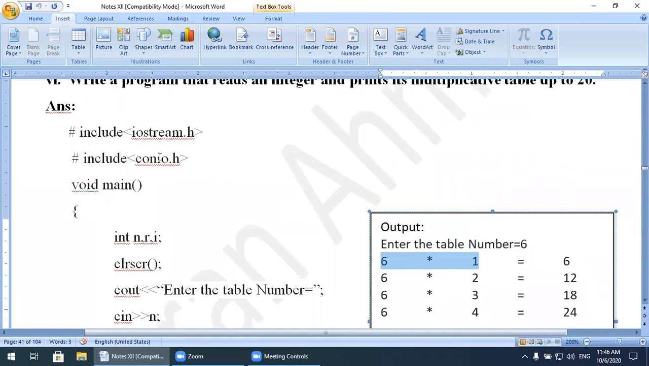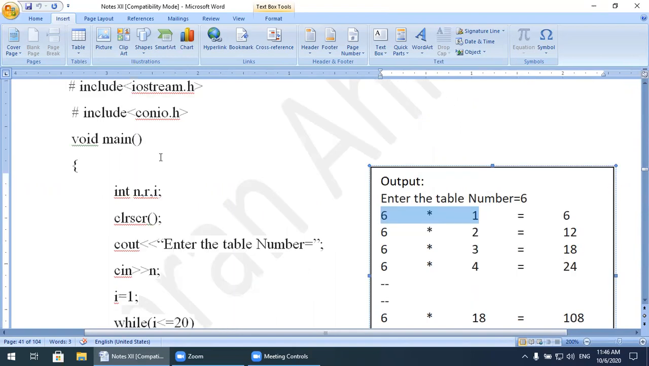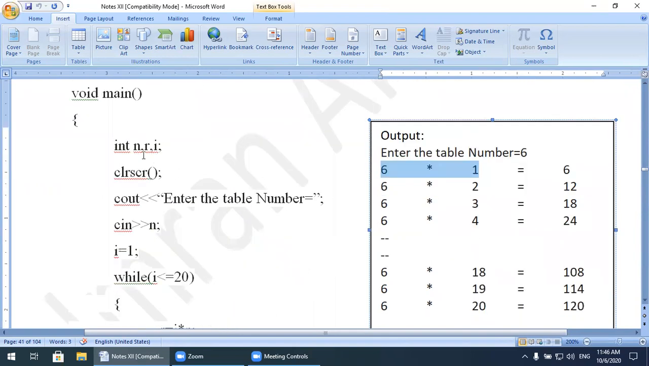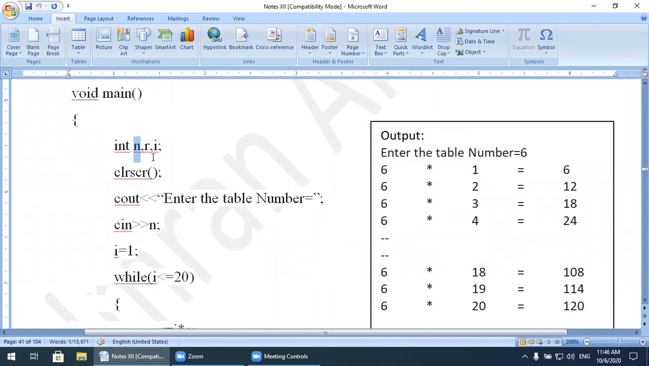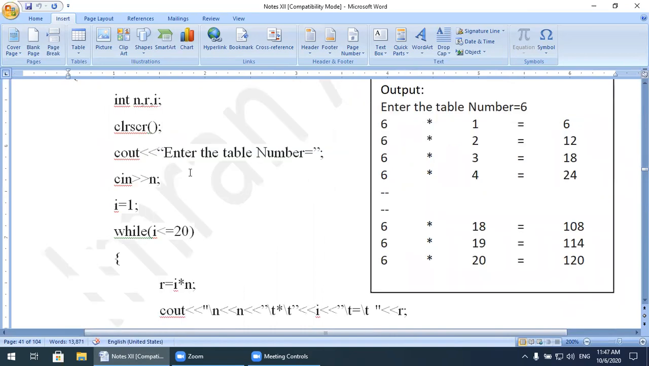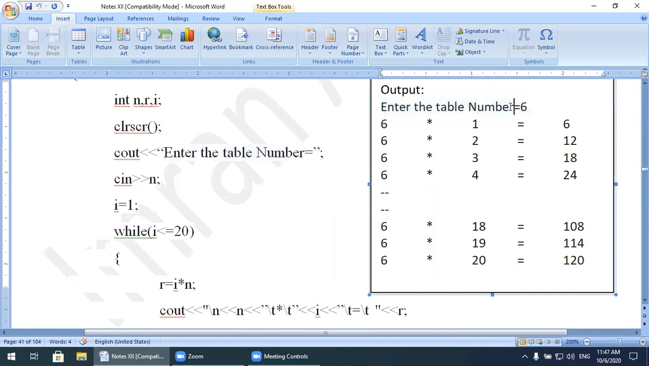#include <iostream.h>, #include <conio.h>, void main. I take three variables: one is n, another is r, and another is i. n is the number, r is the result, and i is the increment which I will use in the loop. Clear screen, enter table number. This message will appear on the screen. Watch here in the output screen, enter table number this way.